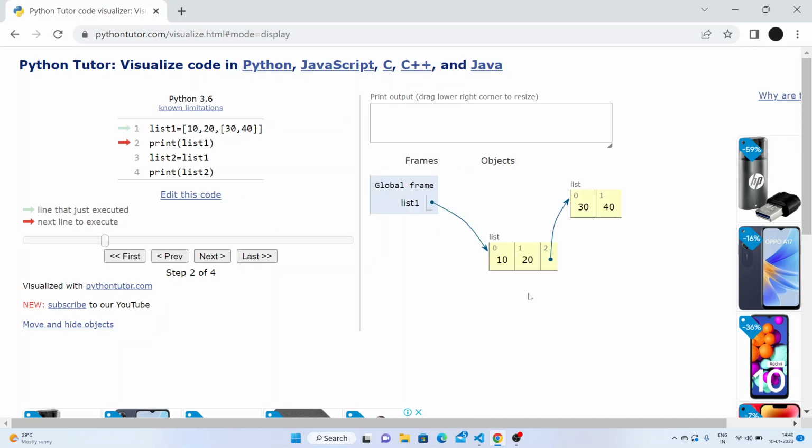See, this is list 1. So in the global frame, for list 1 in the frames, the global frame for list 1 is created, and then we have displayed the contents of this list 1. We know what the contents of that list are. Next, I have created a copy of this list.